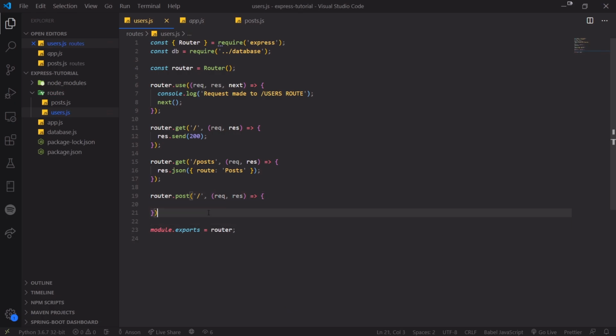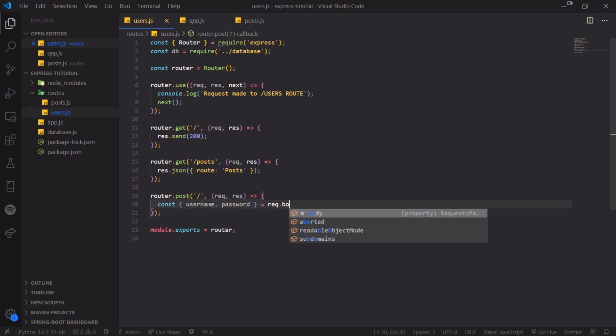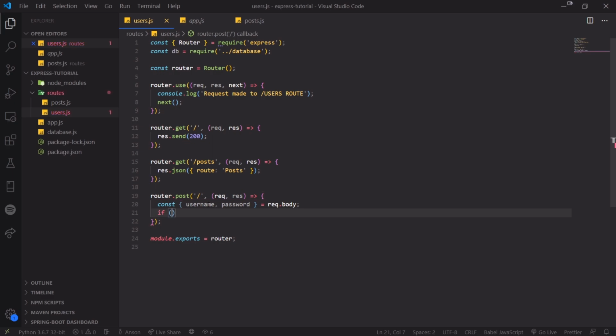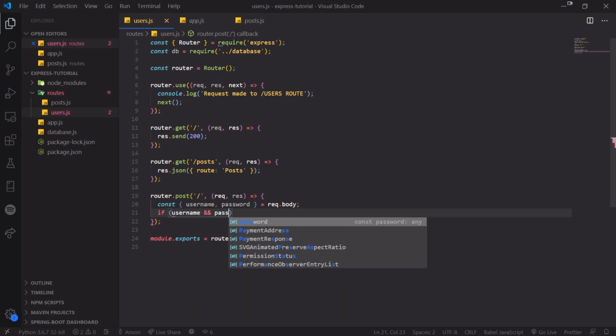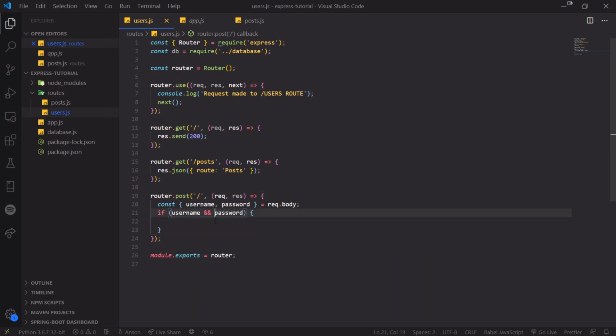And the request body is going to have both the username and the password. So we're going to just destructure that from req.body. And I'll just check to see if username and password are both truthy. We haven't done any validation yet, but don't worry.